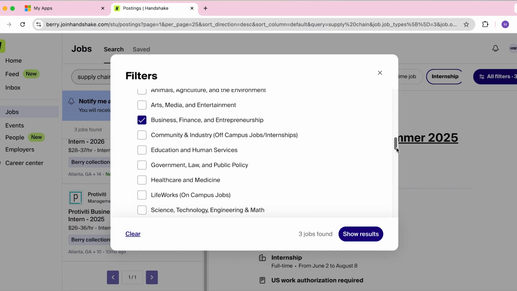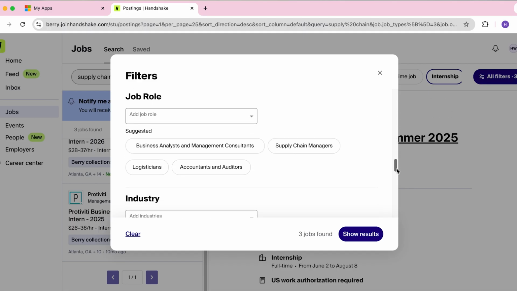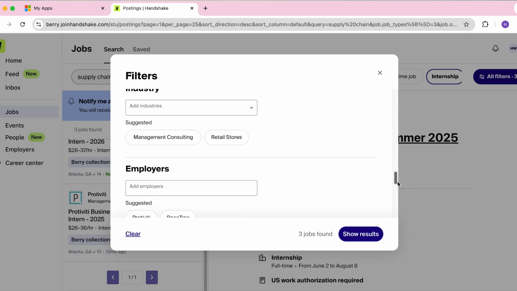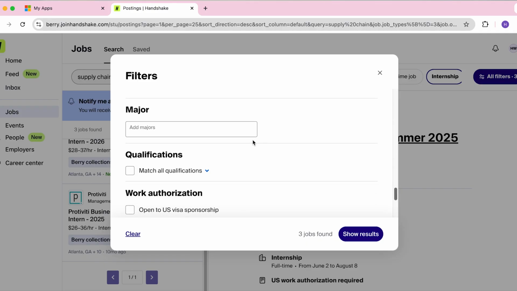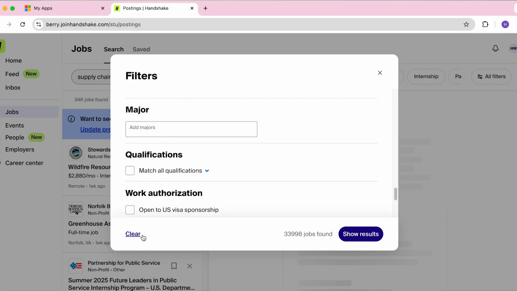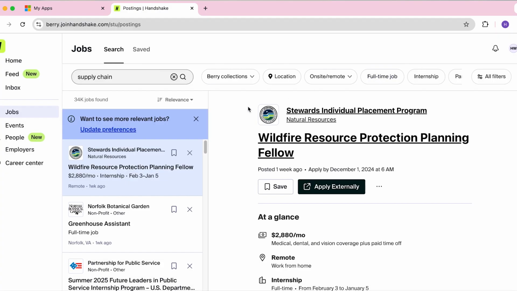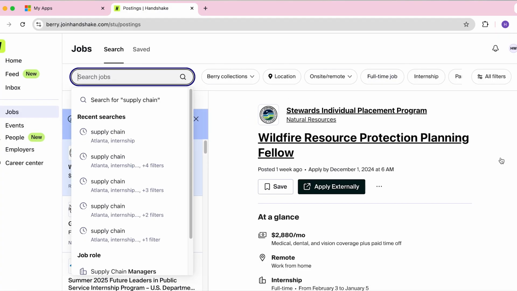Other types of filters that you can use would be the specific type of job role, or once again, the industry, but our collections is a good way to narrow that down too. I don't recommend adding the particular major in here. Most of the time, internships aren't going to limit their opportunity to a specific major, so there's not really much that you can gain from that. Let's clear off all of these filters and we'll go through a different option for finding a supply chain internship.